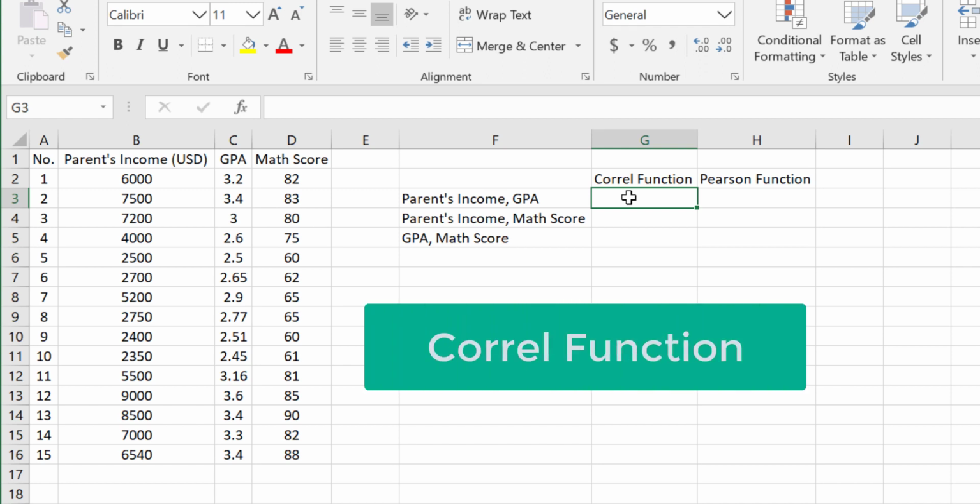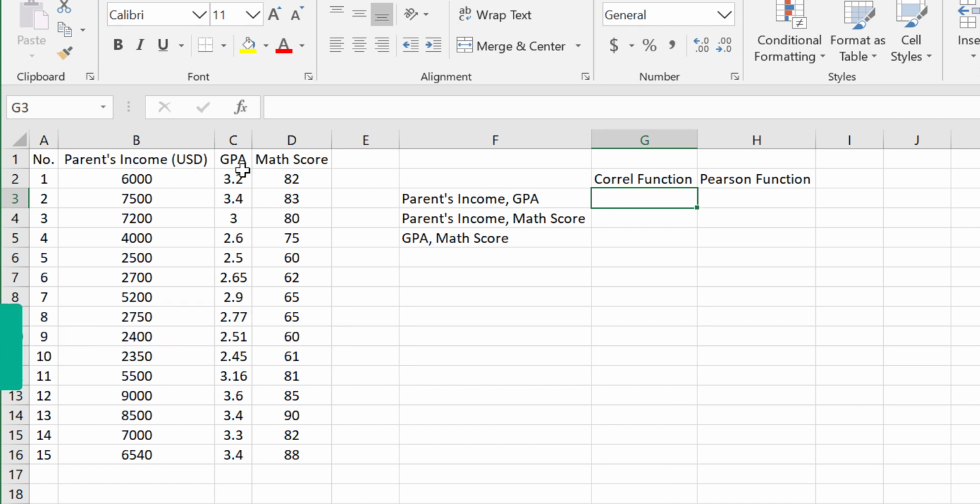In this example, I provide three variables: the parents' income, the GPA, and also the math score. And we will calculate the correlation between the parents' income and the GPA, the parents' income and the math score, and also the correlation between the GPA and the math score.